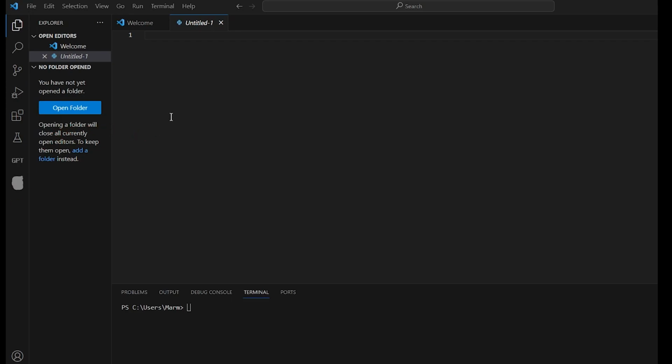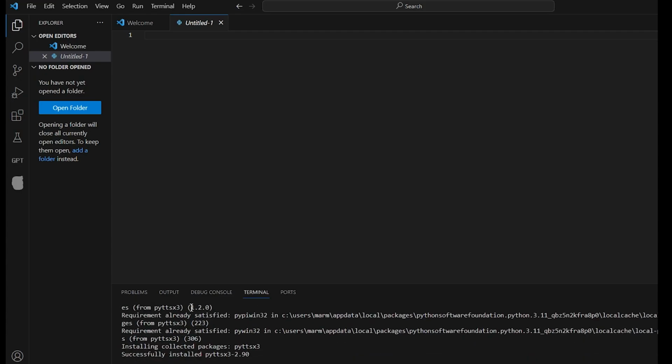Guys, and today I'm going to be showing you how to do text-to-speech in Python. So what we're going to do first is we're going to go pip install pyttsx3. Now this is a text-to-speech program that we're going to be using in this tutorial. So we're going to press enter and it should start installing.